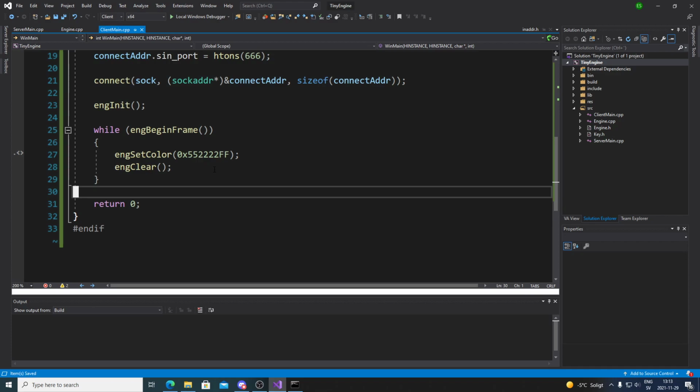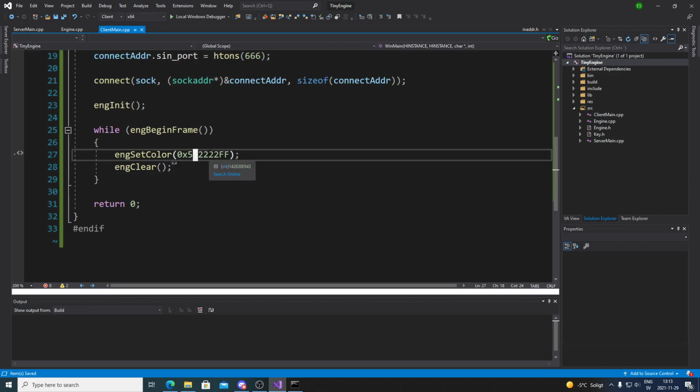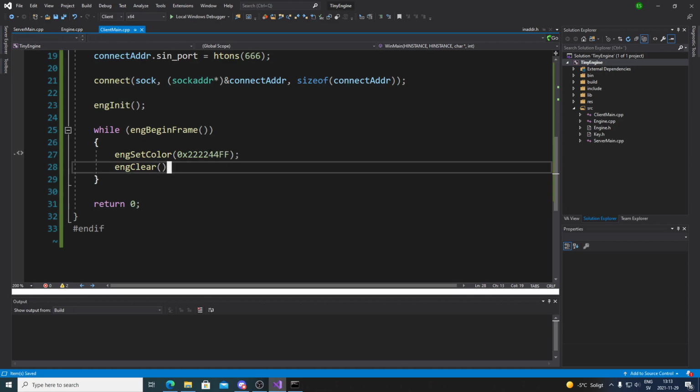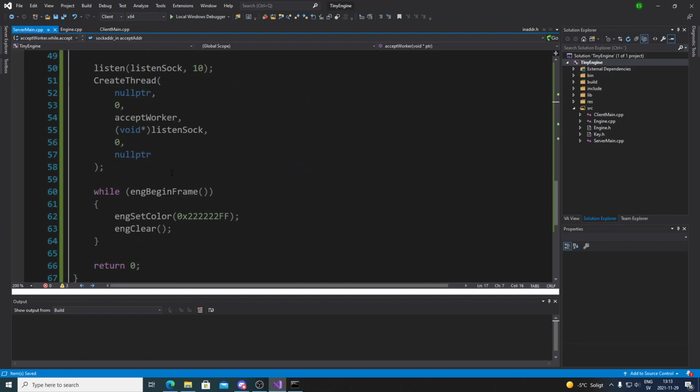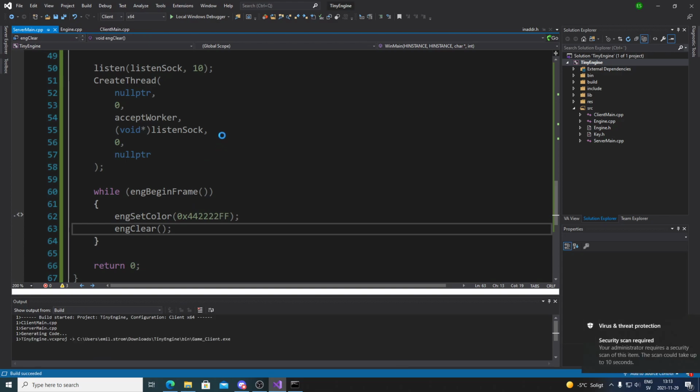Okay, so I'm gonna make the server. Oh, this is the client actually. I'm gonna make the client slightly blue, and I'm gonna make the server slightly red in the background, just so we see a difference between the two. So now if I launch a server, okay, that was a client. Sorry.